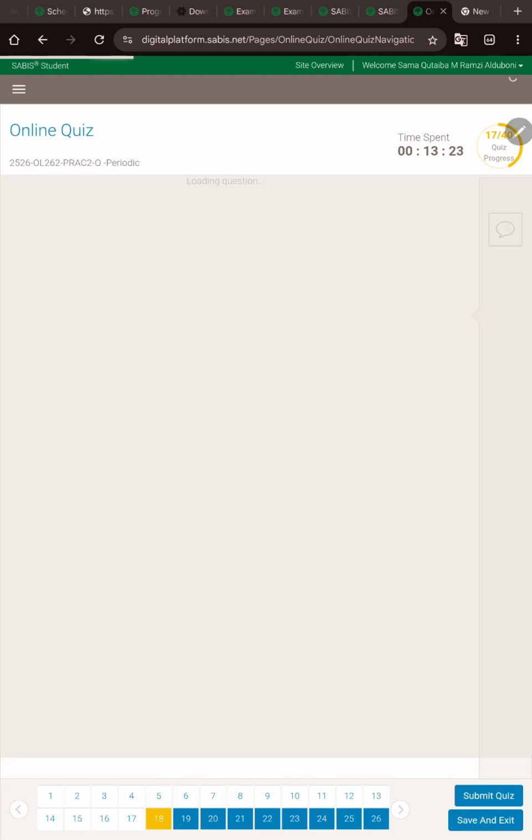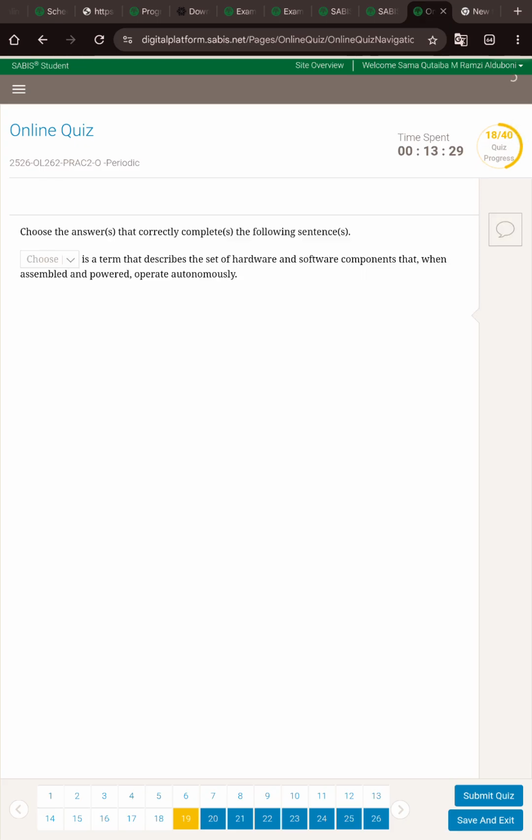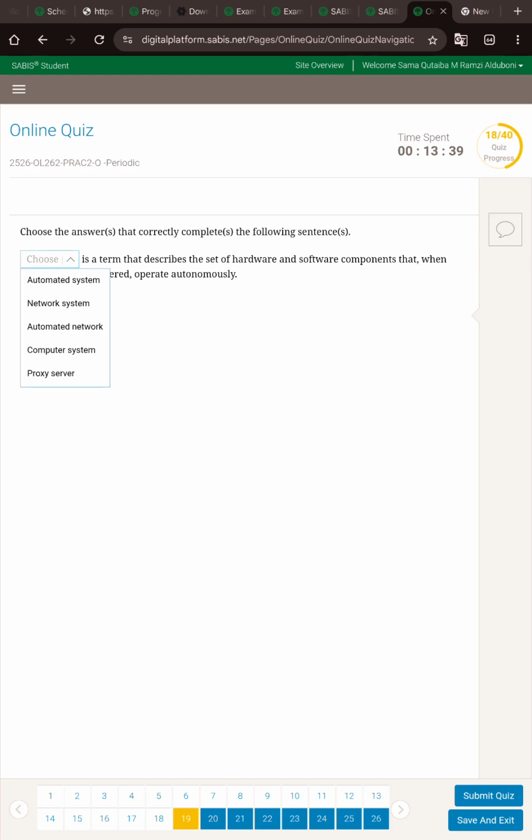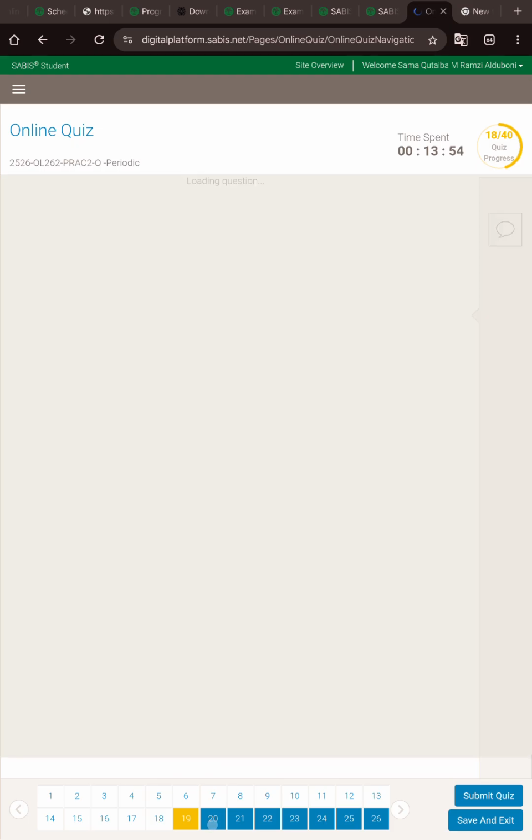Question 19. Something is a term that describes the set of hardware and software components that, when assembled and powered, operate autonomously. An automated system. From its name. An automated system is a term that describes the set of hardware and software components that, when assembled and powered, operate autonomously, like by themselves.